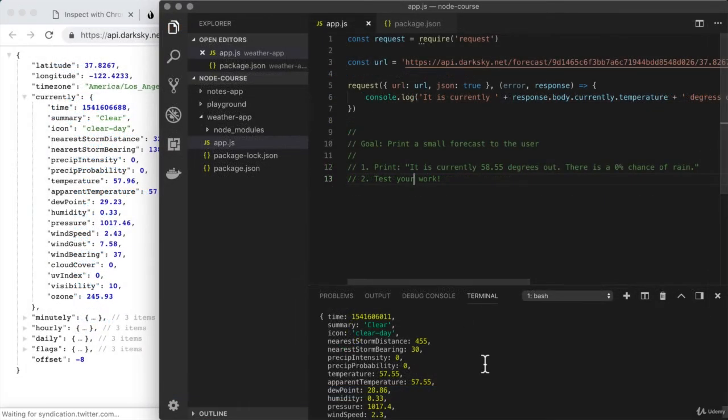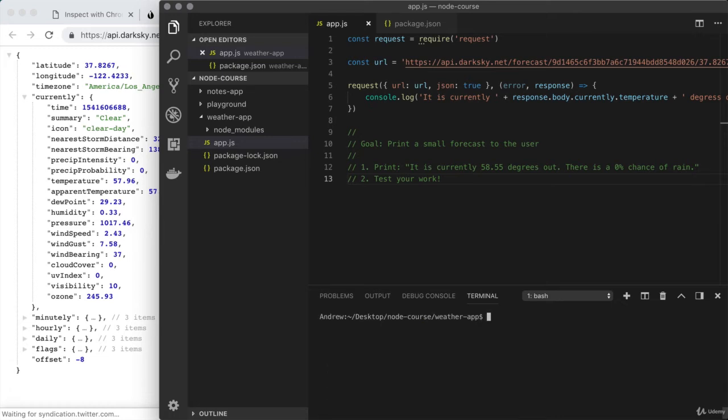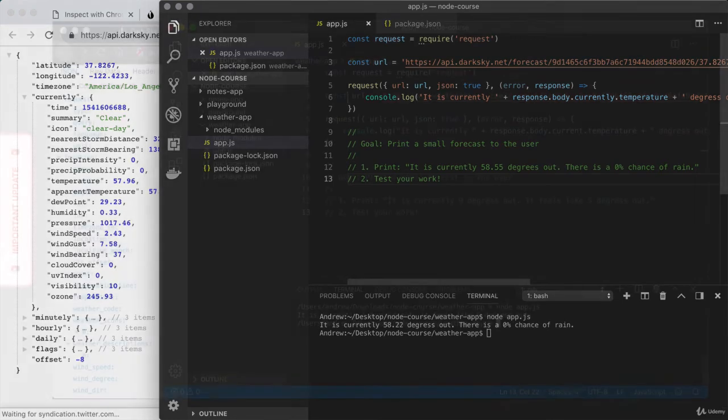So I'm going to rerun the program from the terminal down below. To start, I'll use clear to clear the current output, then node space app.js to rerun the program, and what do I get? I get it is currently 58.22 degrees out. There is a 0% chance of rain, which is fantastic. We were able to make an HTTP request for data, parse that data into a format that was usable, and actually use it inside of our Node.js application in a meaningful way.